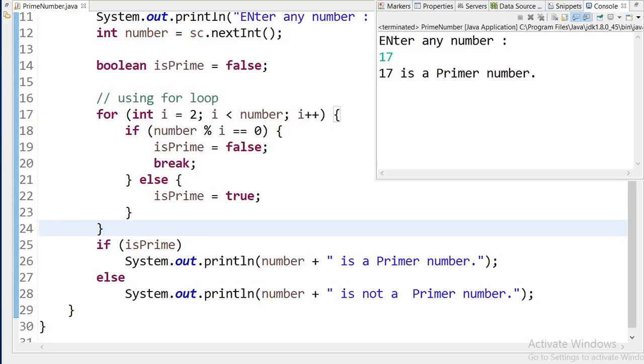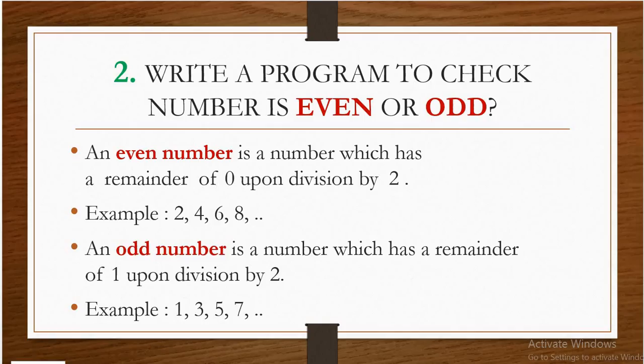Okay. Now next we will see how to write a program to check whether a number is even or odd. An even number is a number which has a remainder of 0 upon division by 2. Example: 2, 4, 6, 8. It is a very simple and easy program in Java. And what is an odd number? An odd number is a number which has a remainder of 1 upon division by 2. You can see here a few odd numbers: 1, 3, 5 and 7.